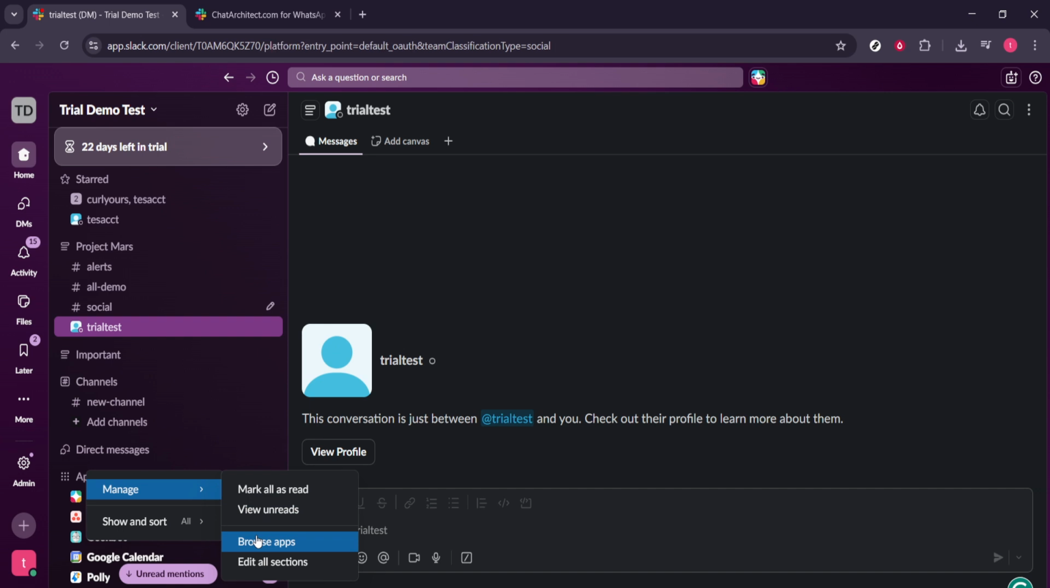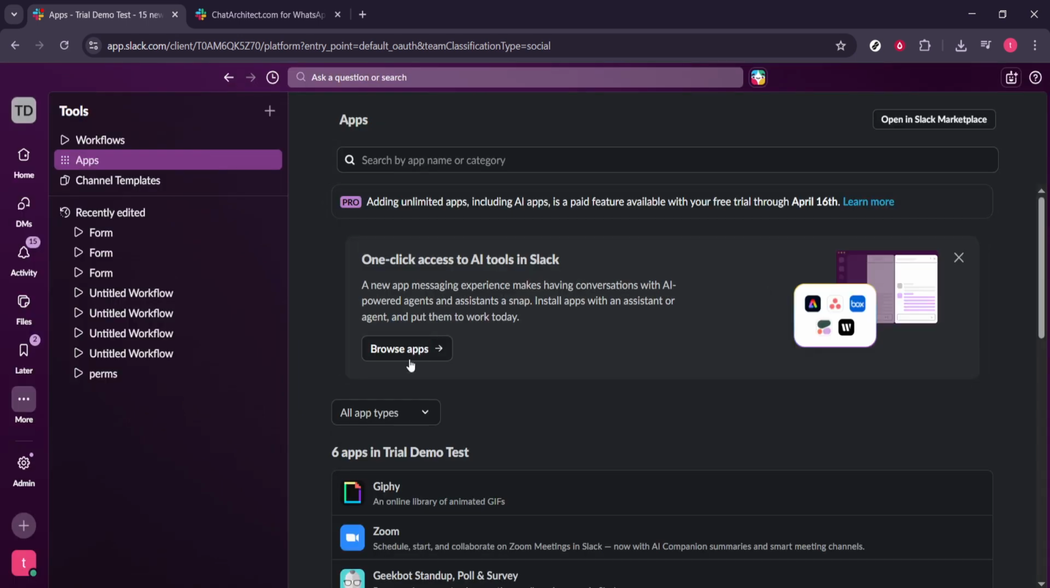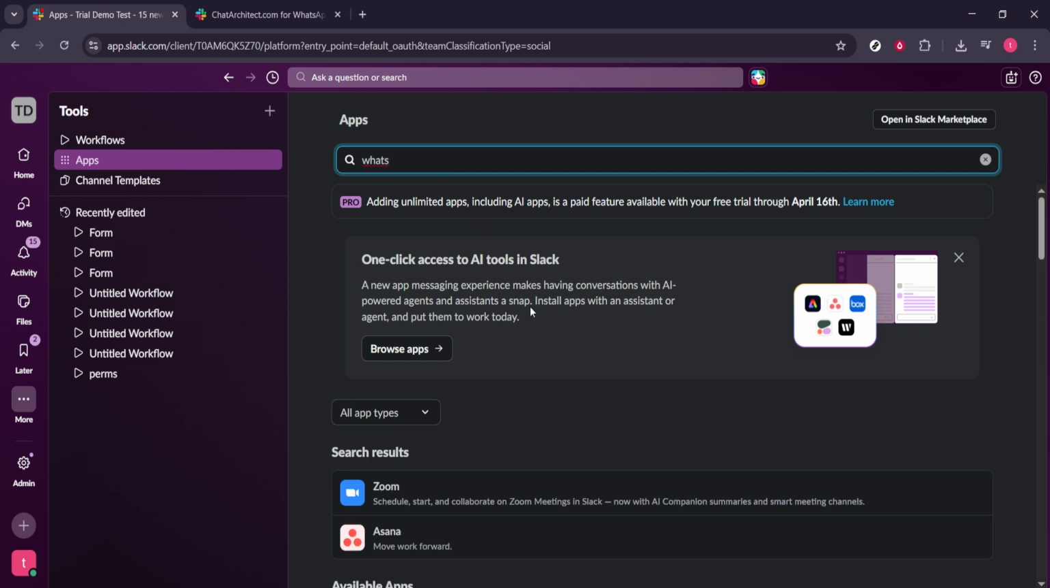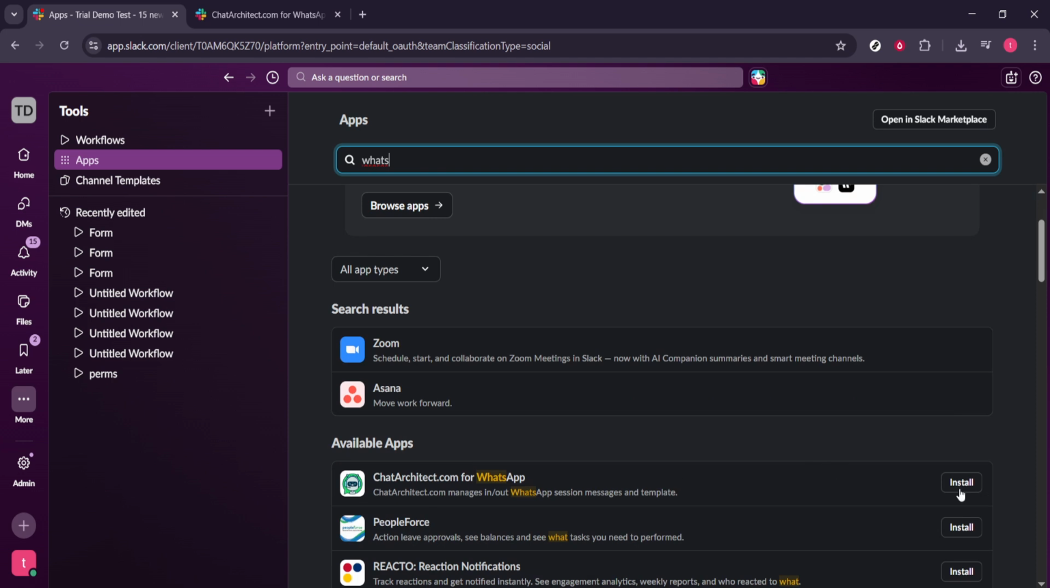From the options that appear, choose Browse Apps. Clicking this opens the app directory for your workspace, either in a new panel within Slack or in your browser, depending on your setup. Once you're in the app directory, use the search bar at the top and type WhatsApp. You'll see results for integrations that connect WhatsApp with Slack. Look for a listing that clearly supports WhatsApp messaging inside Slack.